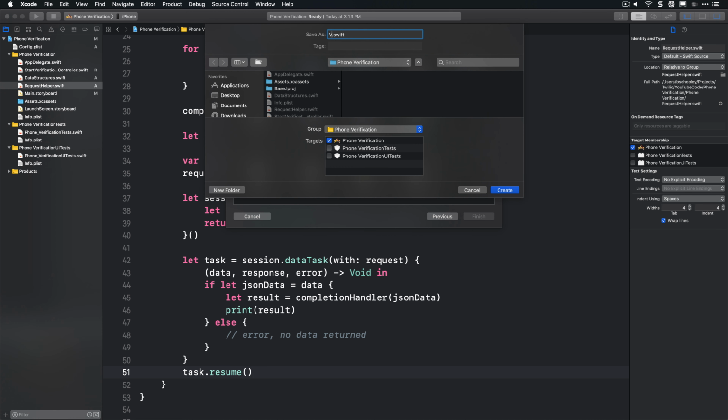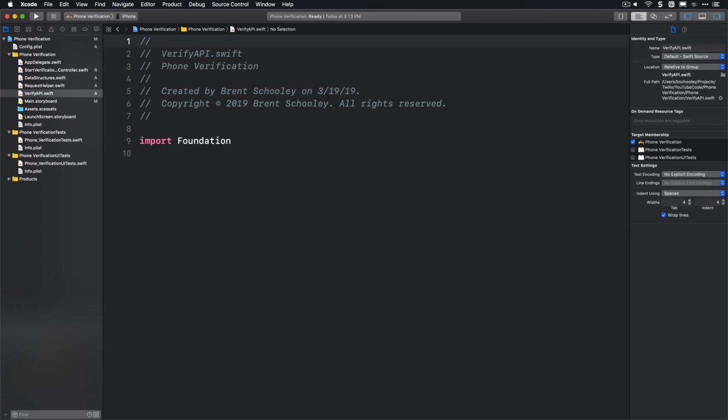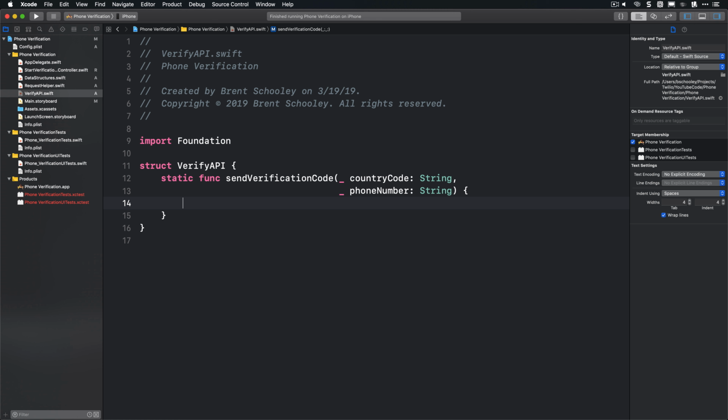Okay, now finally we can create our verify API.swift, which is going to contain our calls to our Heroku backend that hits the verify API inside of Twilio. Namely, we need to create one that can start the verification by sending out an SMS to the user's phone when they punch in their country code and phone number. So I'm going to create a static function inside of a struct called verify API that's called send verification code. It'll take two parameters, one's the country code and one's the phone number, both represented by strings, since that's what they'll be inside of our UI from the text field.